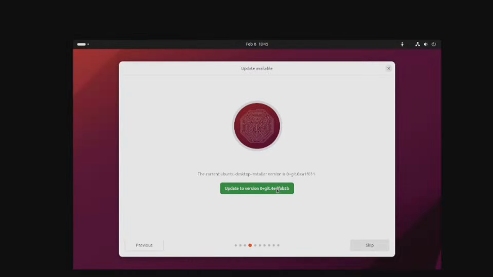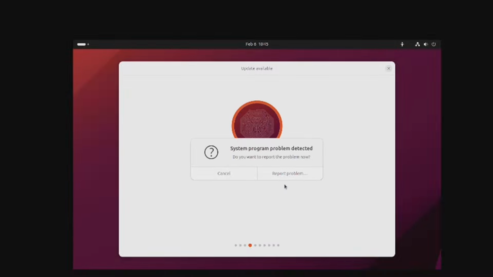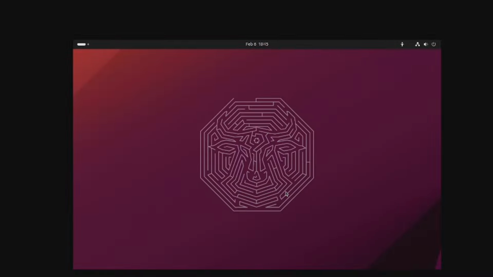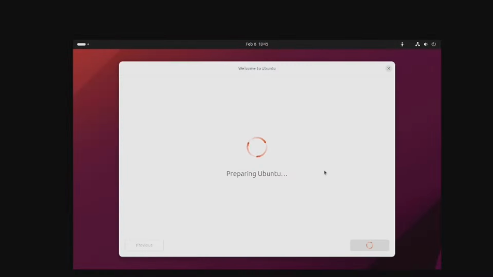And what you'll do now is you can update the Ubuntu desktop installer. This is new to me. I actually haven't seen this before. And then you'll go ahead and let it do its thing, right? And we'll go ahead and restart the installer because, wow, that's actually new. I'm really impressed that they make it where you can update the installer now. Whoa, that's phenomenal. You give it a second to go ahead and hit preparing Ubuntu once again.